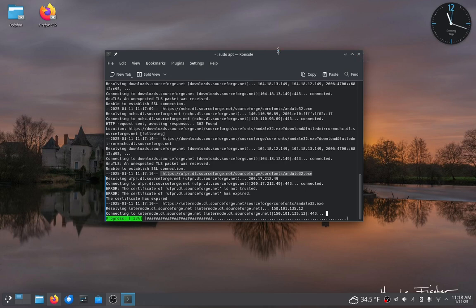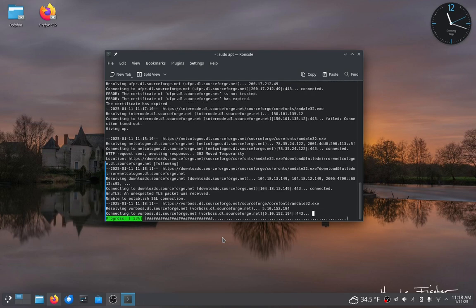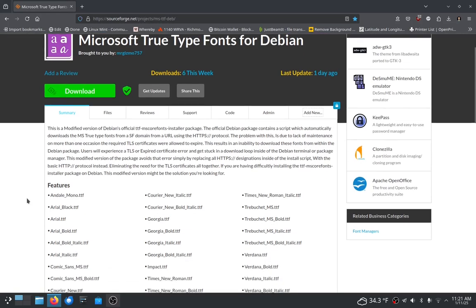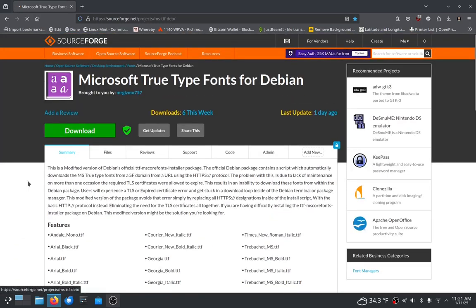So let me show you my package and what the differences are between the official Debian package and the one that I created. Before I do that, I need to get out of this. We're stuck in a loop here. So I will be right back after I solve this little issue. We're back up. Let's go ahead and download my version of the package, and I will show you what the difference is.